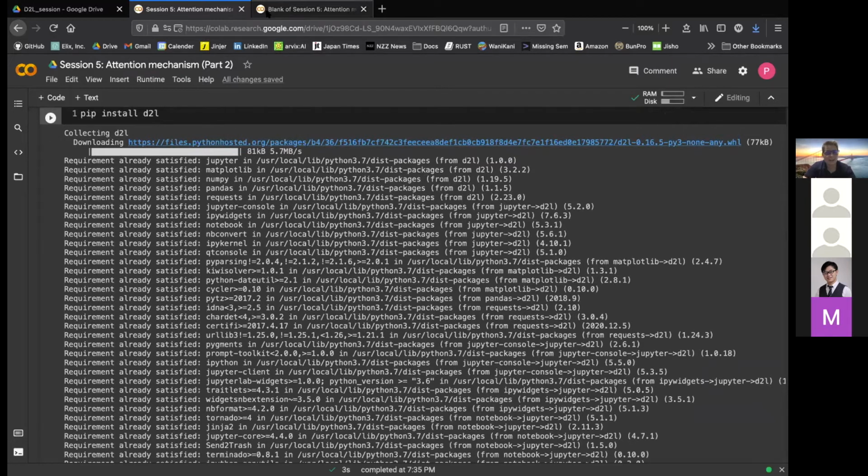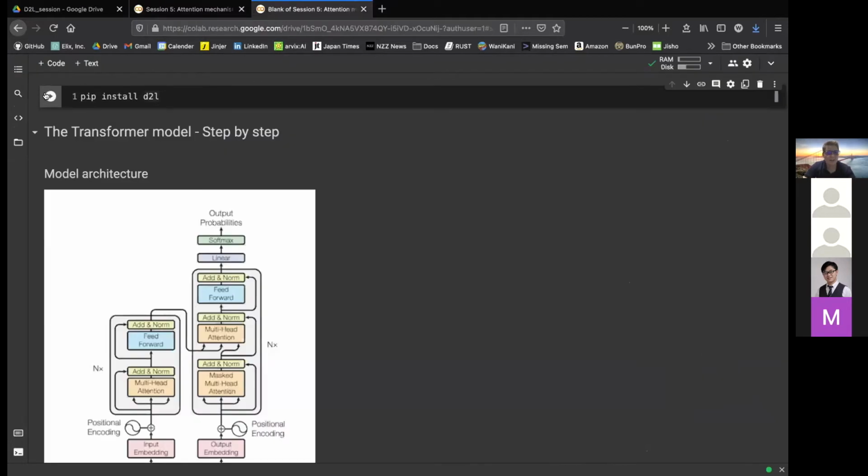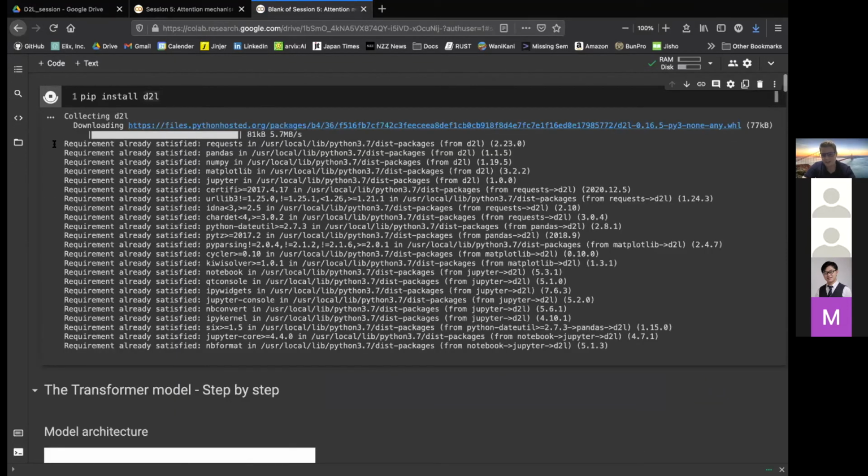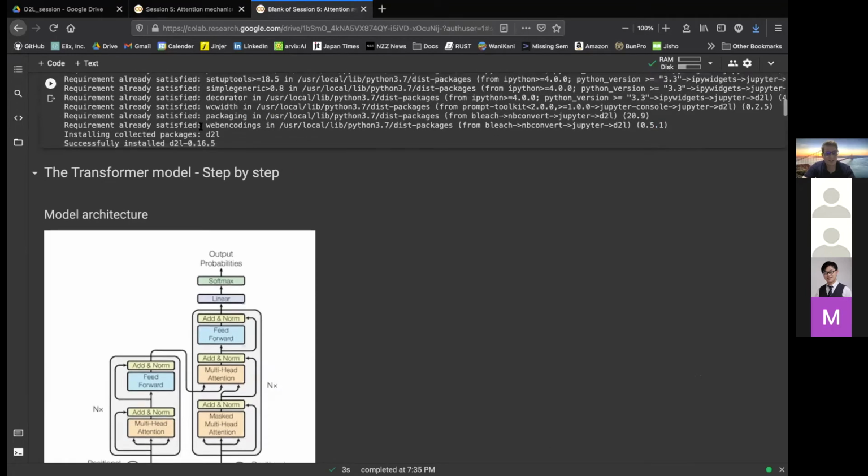Oh, actually, sorry, I'm in the wrong notebook. This is the one I want to use, actually. Is it going to work? Okay, cool. So here I successfully installed D2L.